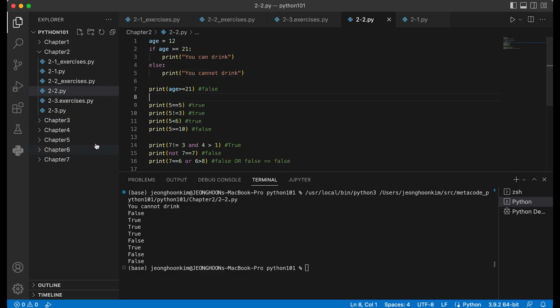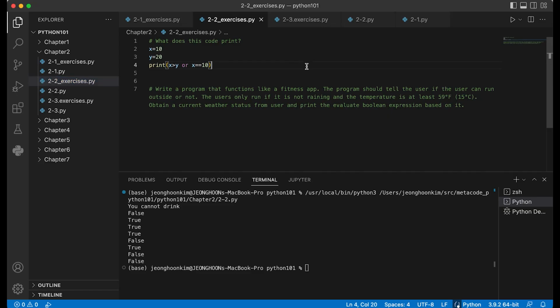Okay, let's move on to the exercise. The first question was, what does this code print? X is 10, Y is 20. Now it's a simple question. 10 is greater than 20, which is false, because 10 is not greater than 20. Or X is equal to 10, so true. The second one is true. An OR operation returns true when either of them is true. So this will return true.